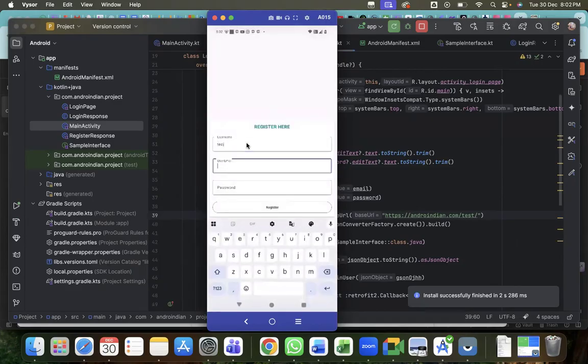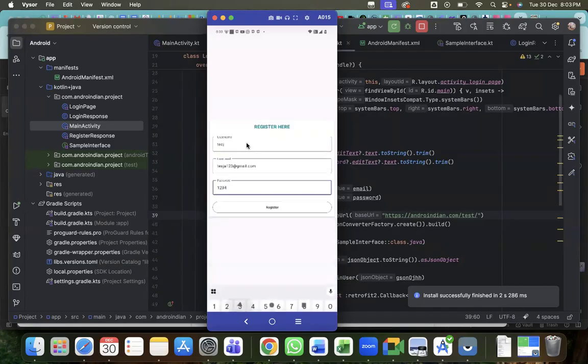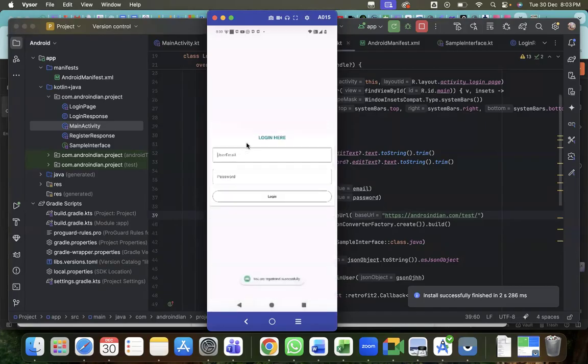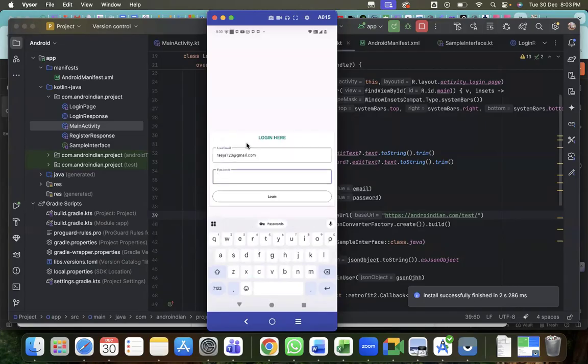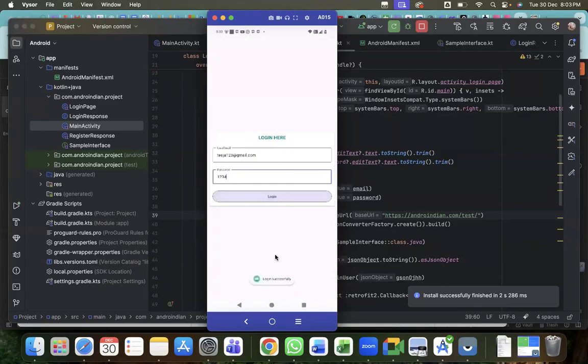So again, I'm trying this. Teja123@gmail.com, 1234 is this. So now I'm trying this. Teja123, 1234 is the password. So I entered this. Now I'm trying here. Now see, login successfully. Means user login and this both are working here.